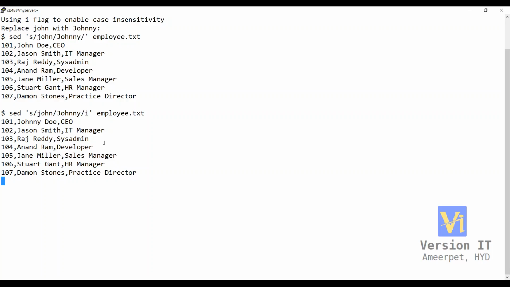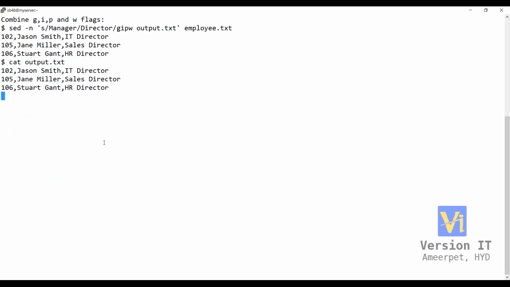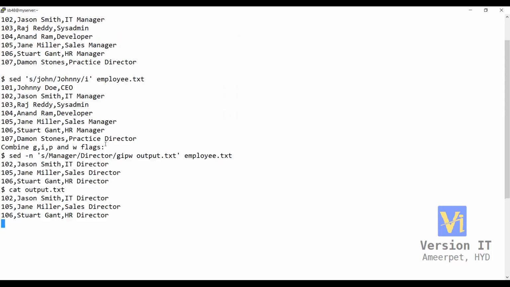So to enable case insensitivity in the substitute command, or in any of the searches, use the i flag, not option, sorry, the i flag.